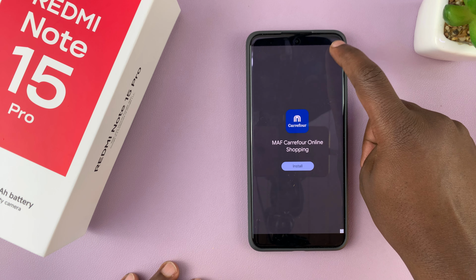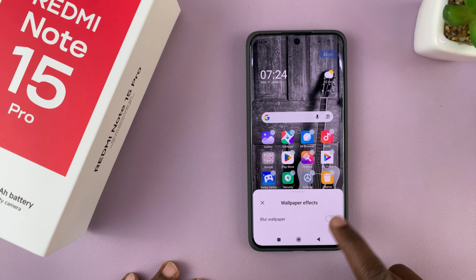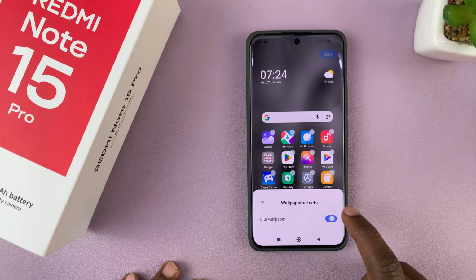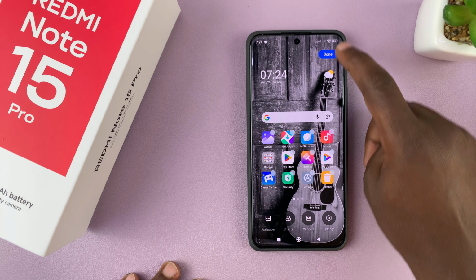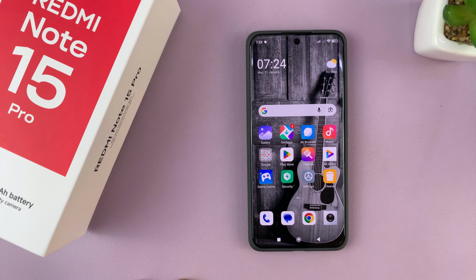Now, the problem with this is that you keep seeing ads on this phone. You can choose to blur or not blur. And then once you're happy with it, you can tap on done in the top right corner. And now we have a new home screen wallpaper.